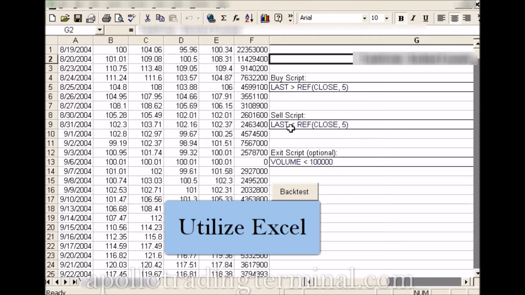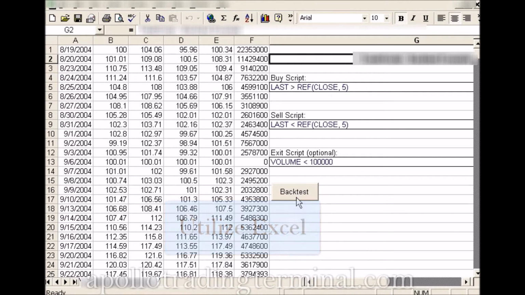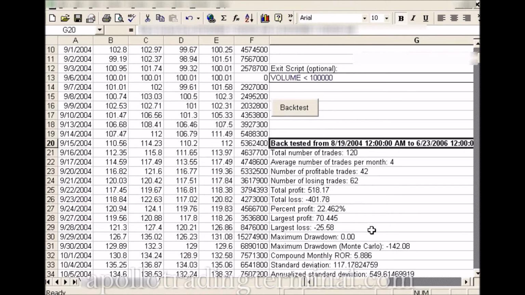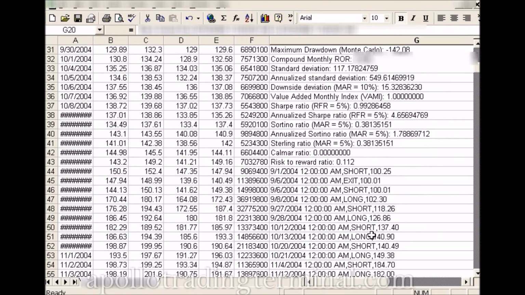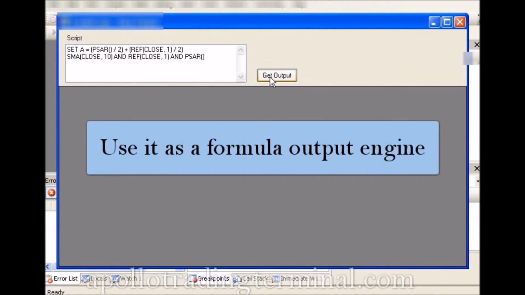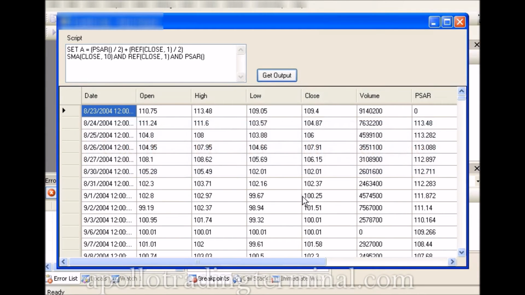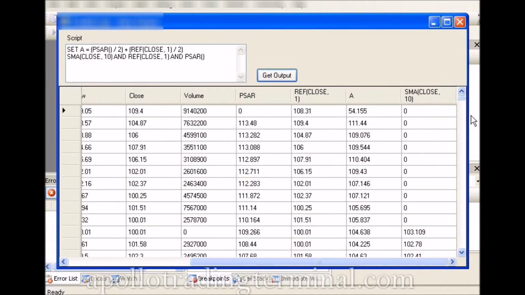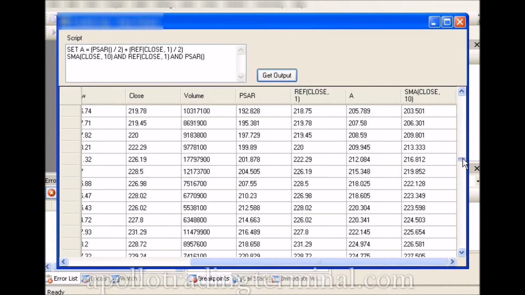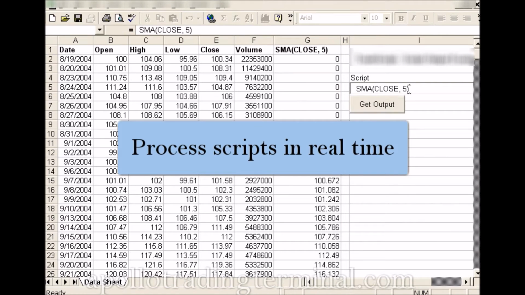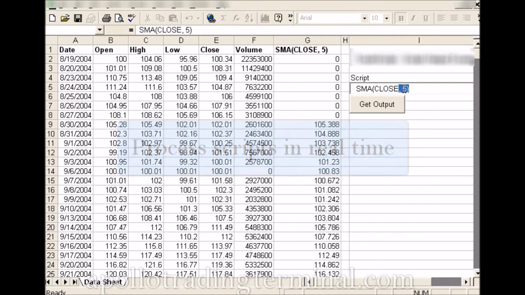Here we have a buy, sell, and optional exit script. Statistical outputs are displayed on top, with a trade log below. The script that we type in the script text box displays in the data grid below, with almost no perceptible delay. Here, the function in the script box is calculated and populated on the worksheet instantaneously.